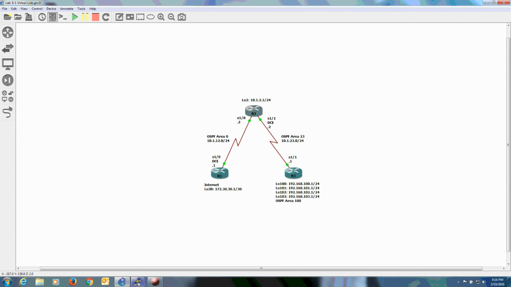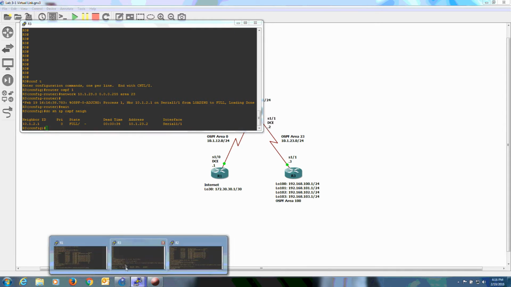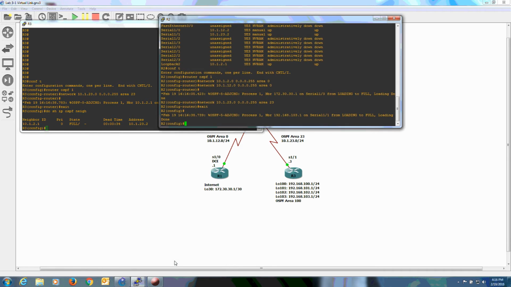Minimize this down. We'll go to router 3. We should get another adjacency. There we go. We have our neighbor. It's full. We'll go to router 2. Should get the same there. OSPF, it's a new routing protocol.